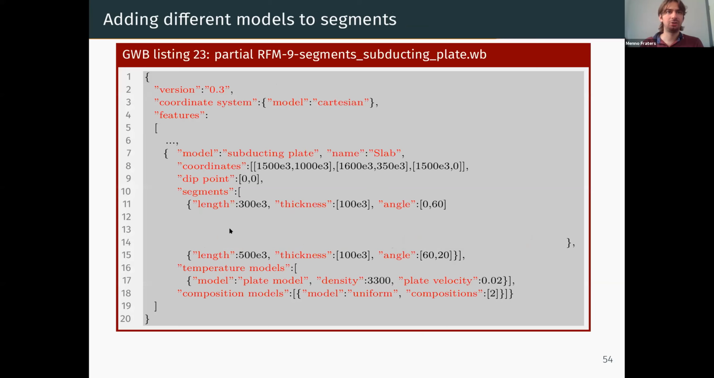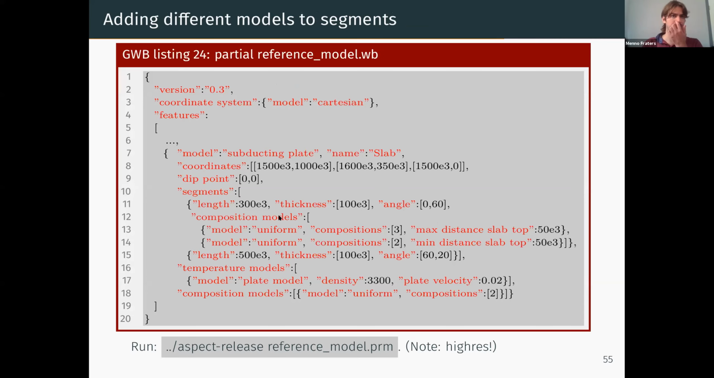And the way to do that is, this is again the previous file we had, and I created a little bit of space over here. We defined length, thickness, and angle. What we're going to define as an extra is a composition. You can also add a temperature model if you want, but for now, we're just going to add a composition model. And the only thing we're going to do here is add two compositional models.